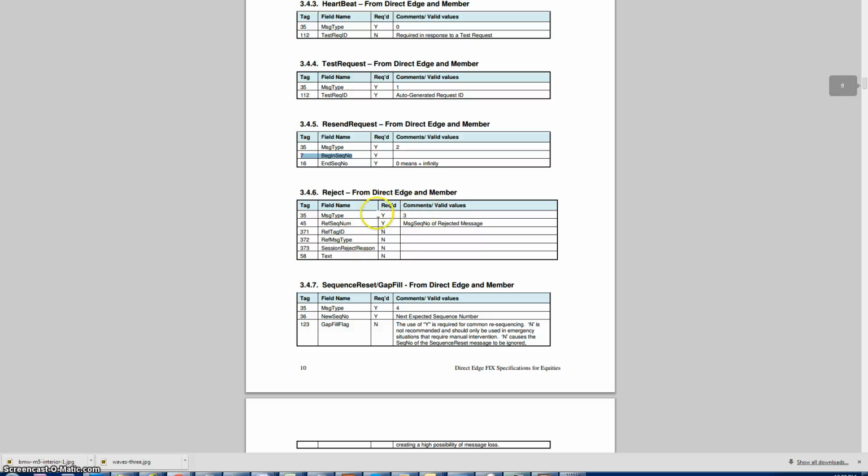Here's a reject scenario. 35 equals 3. So it's session reject. And we can have a reference sequence number. So what message are you rejecting? I'll need to have that to know what message you're rejecting. So you can say 45 equals 20. Sequence number 20 is a message that I'm rejecting.